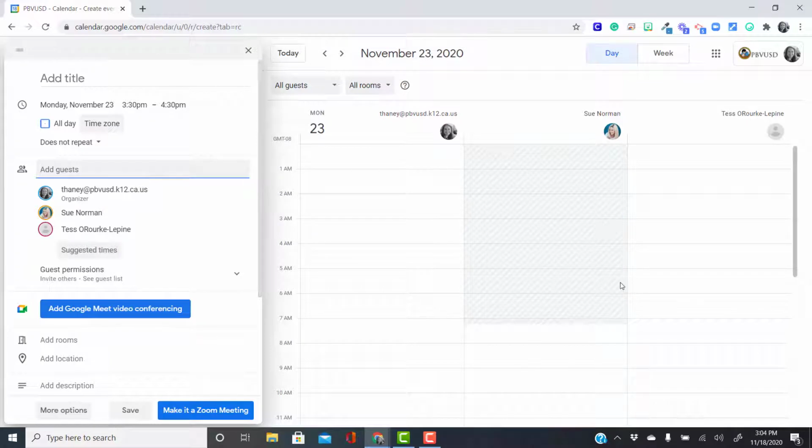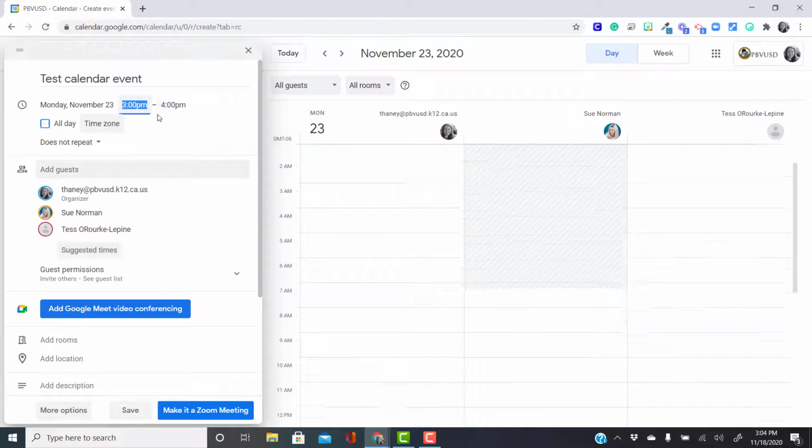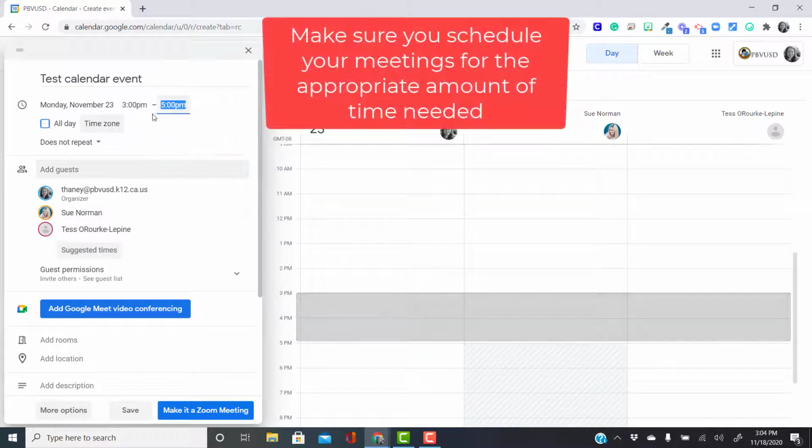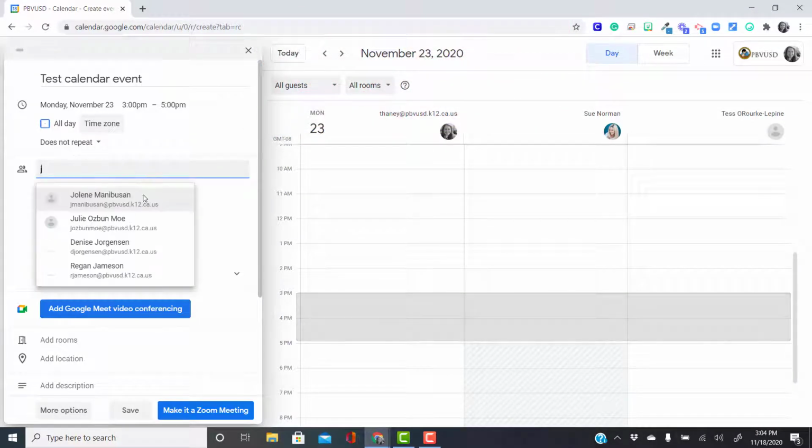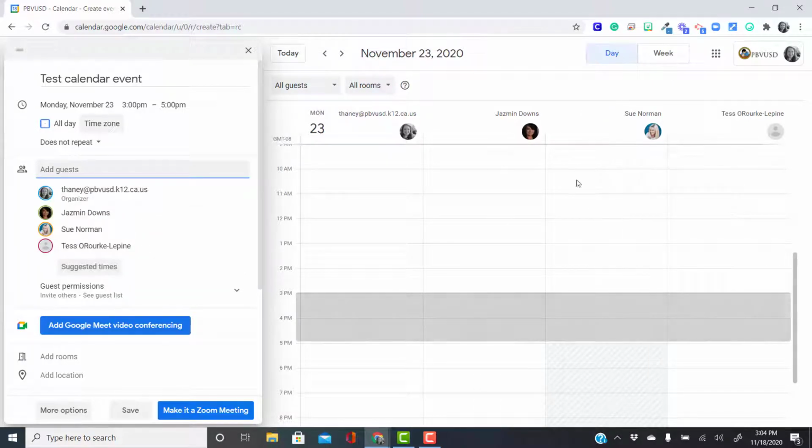So let's say that this works. I'm going to just type in test calendar event. I'm going to put the time. Let's say this is 2 hours. So it shows me this 2-hour block of time. Everyone's available. Let's add one more person. She's available also, so we're good. We could have this meeting theoretically at this time.